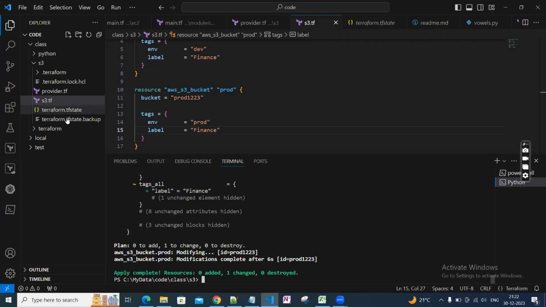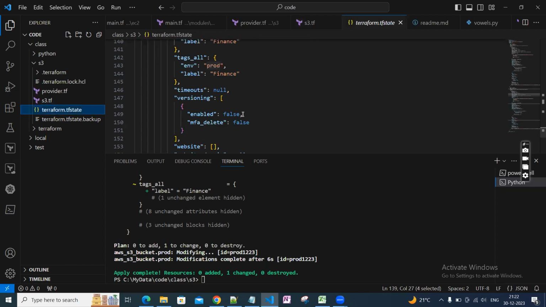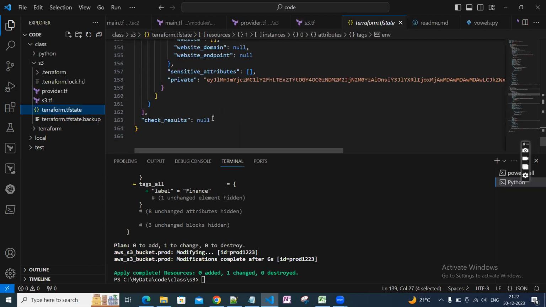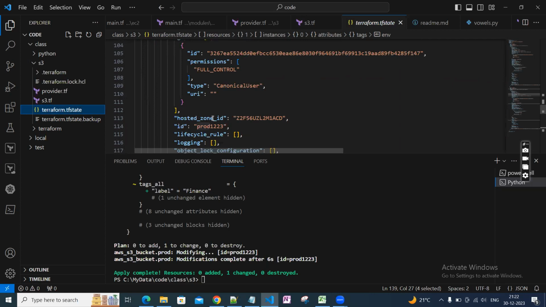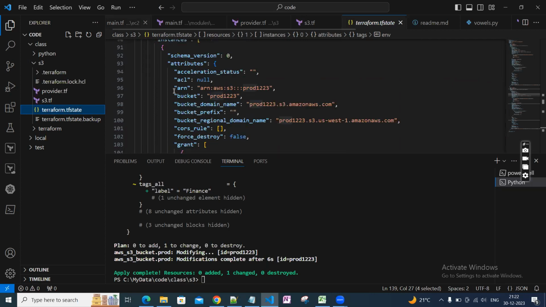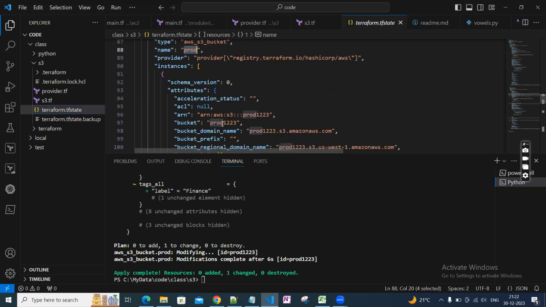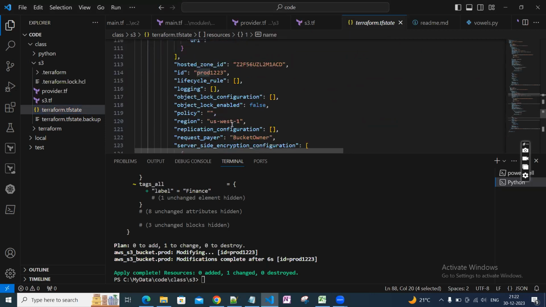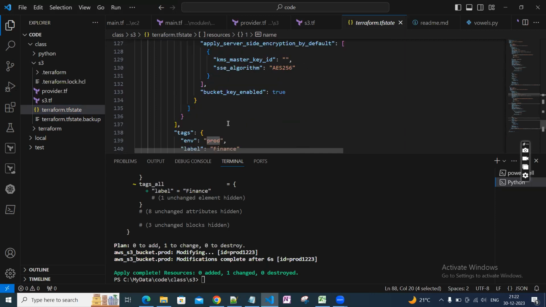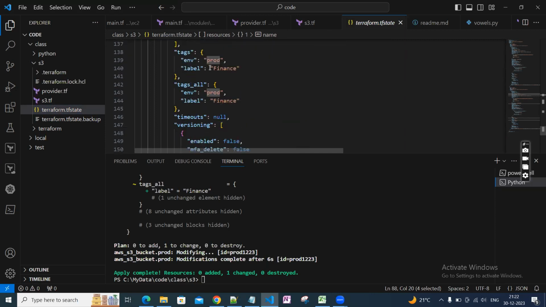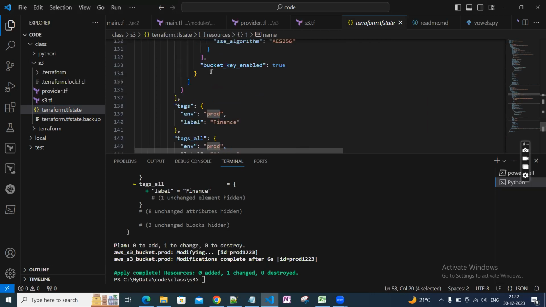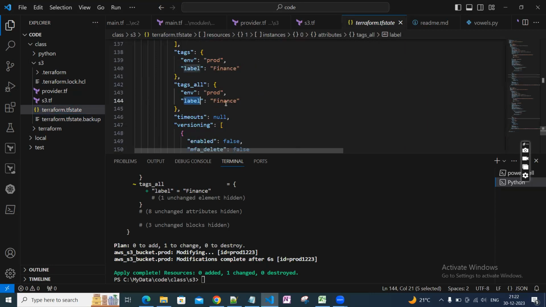And let's see the state file as well. Okay, so where is our second resource? The prod resource, right? With the bucket name as this one. The tag is prod and the label is finance. Now we are able to see the label right here.